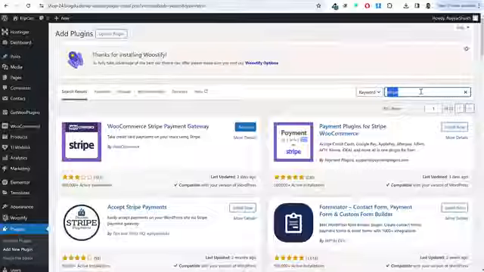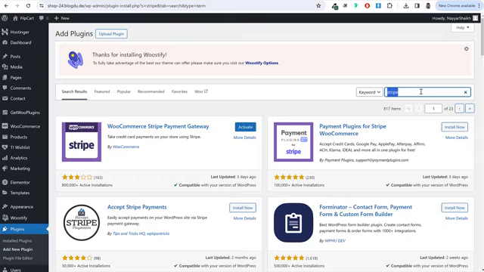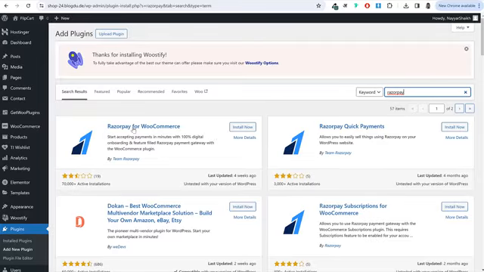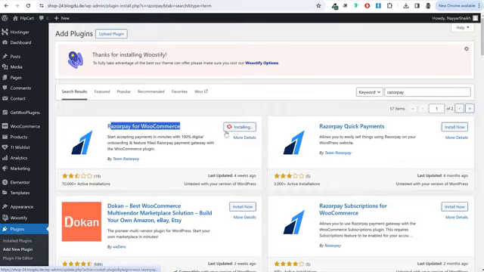We have PayUmoney, we have CC Avenue, we have Razorpay. Many payment gateways are available. So if I search for Razorpay over here, I'll get this option, Razorpay for WooCommerce. I can install this plugin.